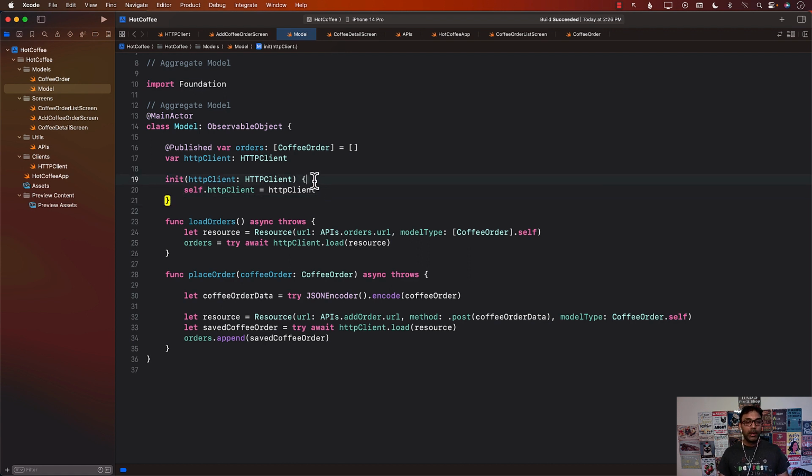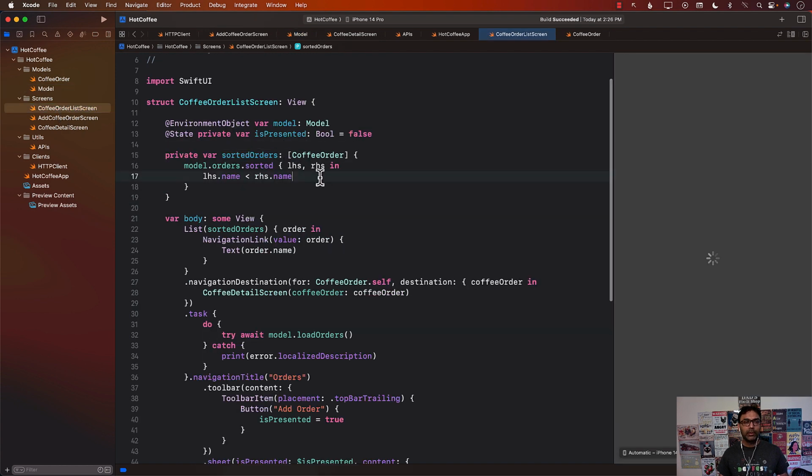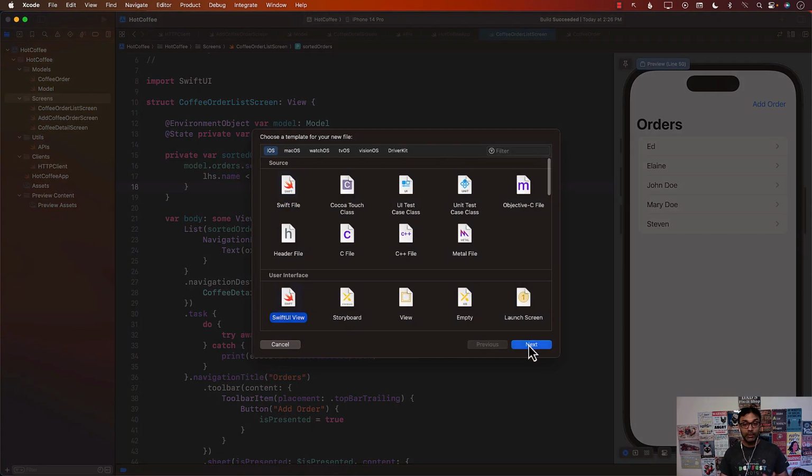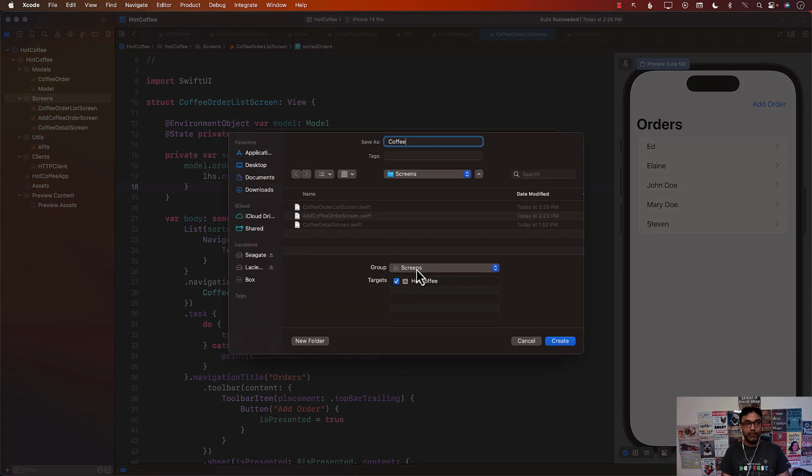Okay. Now, I do want to cover one more case. The other case is, let's say, and you can forget about this one if you want to, that's fine. Let's say that somebody was saying that, hey, in the coffee order list screen, we just want to display all the orders and nobody can modify the orders. So I don't want to keep track of anything. I just want to display the orders. All right. So I'm just going to give you another implementation also. Coffee order list screen 2.